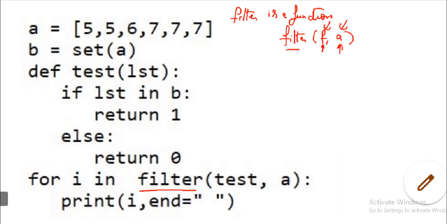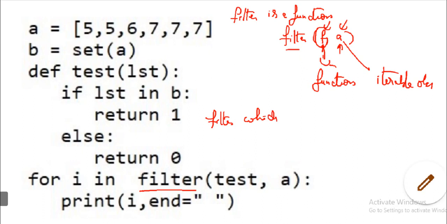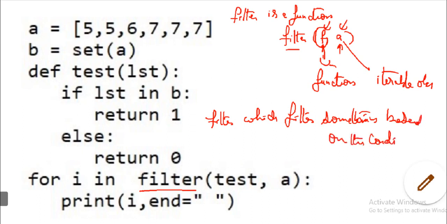In the filter function there are two parameters. The first one is a function. The second one is an iterable object. You are setting the iterable object. Here, what will the filter usually do? Filter means which filters something, which filters something based on the condition.